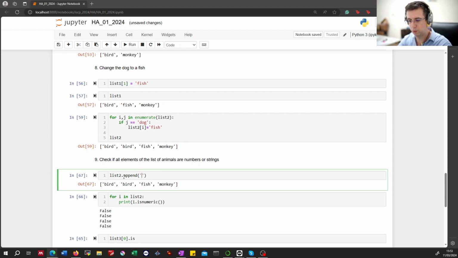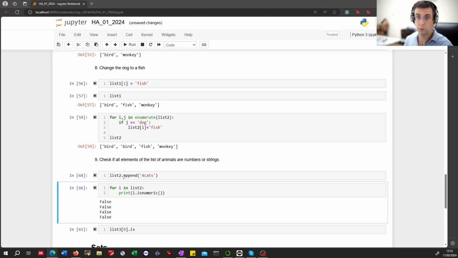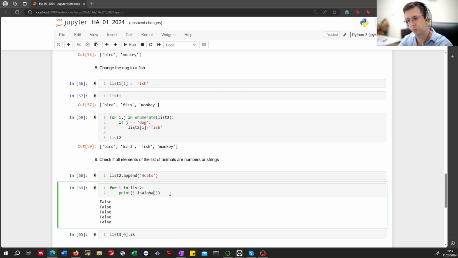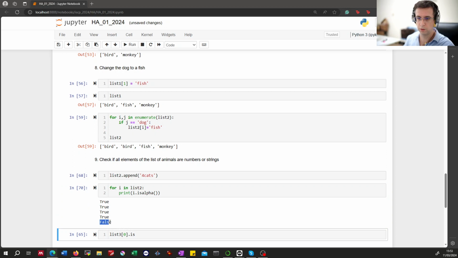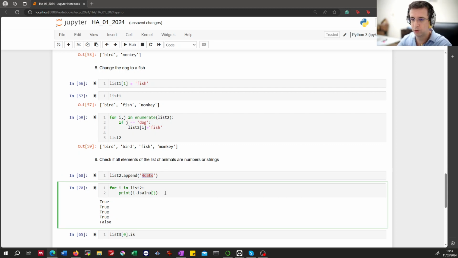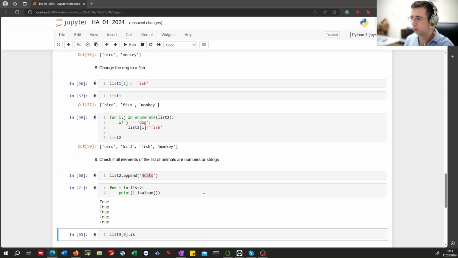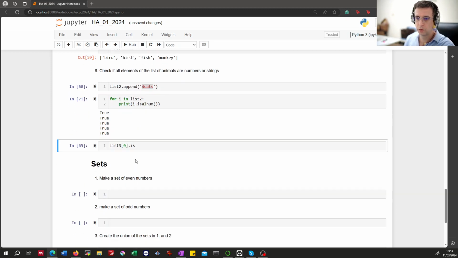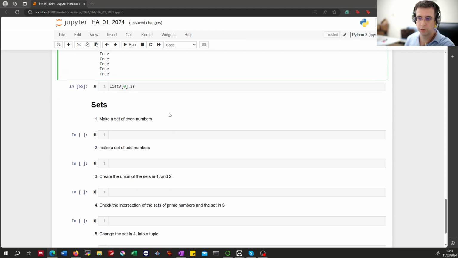How about 4cats? So now we have numbers and letters. Is it numeric? No. Is it alphabetic? Ah, you see, 4cats is not alphabetic because it has numbers and letters, but it's alphanumeric. Okay. Good. I'll check if numbers or strings. We basically did that. Very good.